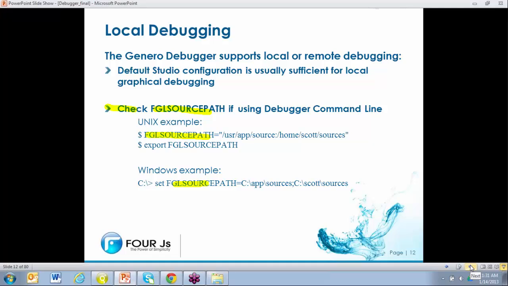All right, remote debugging. You can use remote debugging, for example, with production environments. Here are some prerequisites for remote debugging.